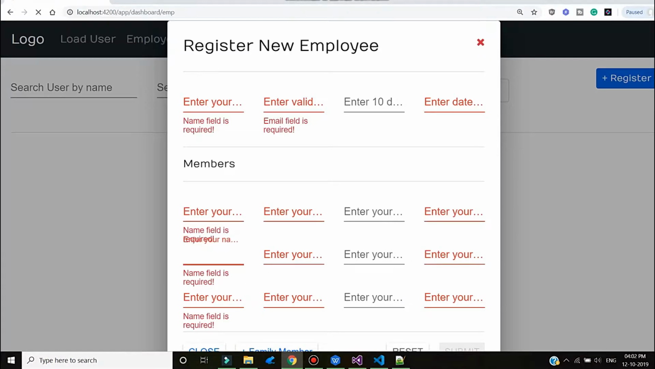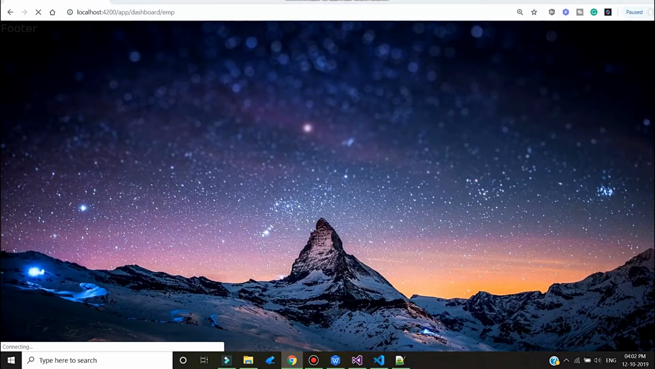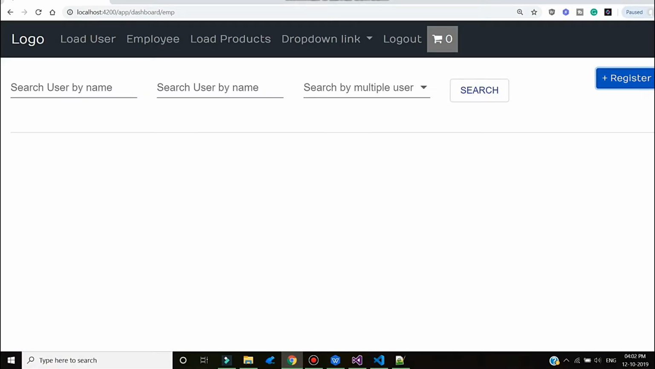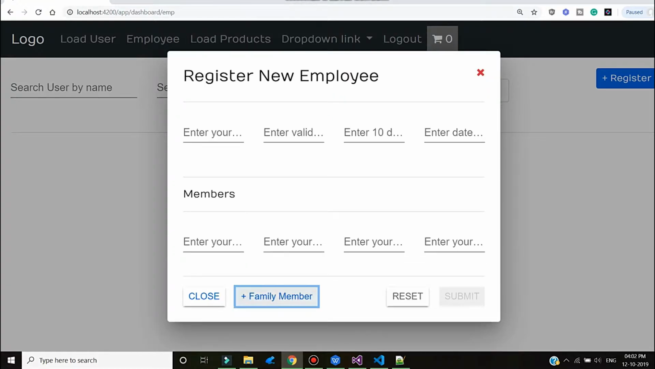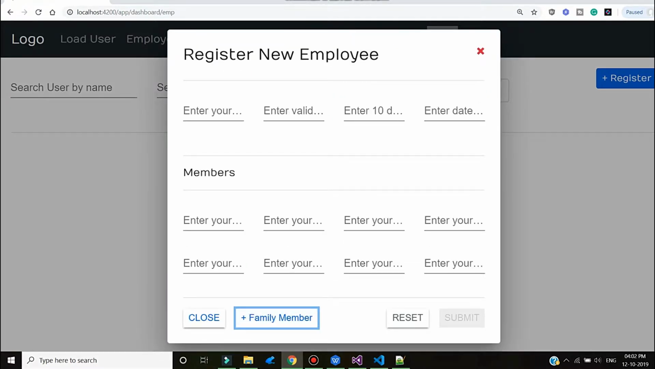Open the browser. Now if I add two family members and touch the first field of the first row, it will only show the error that the name field is required. The other fields are not showing it. Now Angular is identifying each field with a specific name.